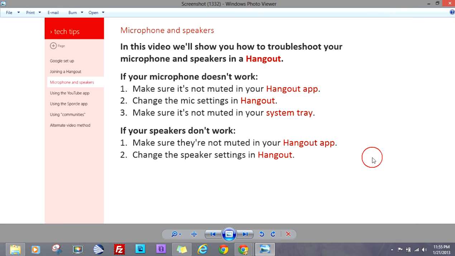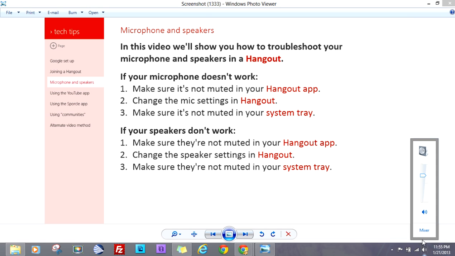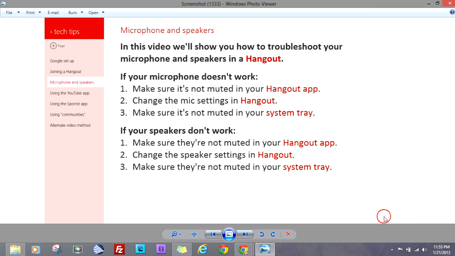And if that doesn't work, then once again, make sure that they're not muted in your system tray. So go down here, left click on this and you can see the mixer. You can see whether this is muted. If I click on this, it's muted now. If I unclick it, it's not muted. Again, this is Windows 7, Windows 8. If you're in another operating system, hopefully you know how to check your system settings for your speakers.